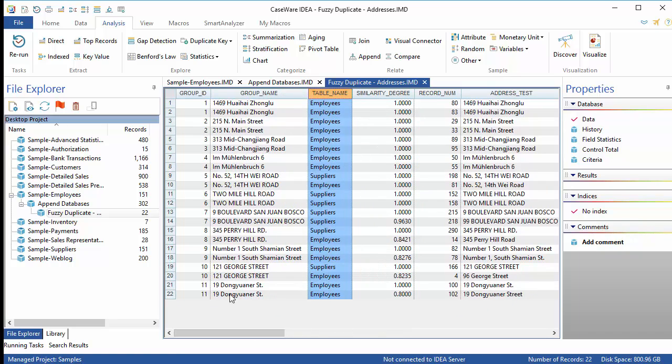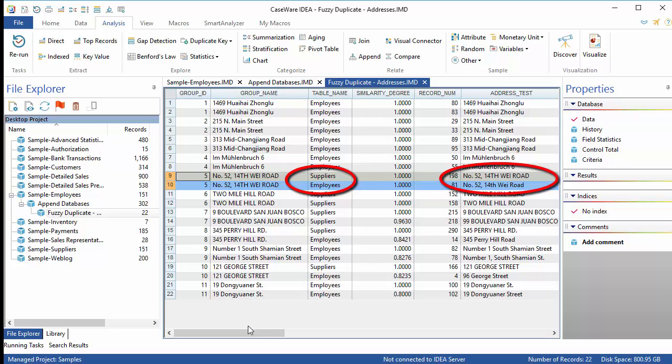Group ID 1 is for 2 entries at 1469 Huihai Zhonglu. Both records come from the employees table, and this isn't necessarily wrong or indicative of a problem. 2 employees could very well have the same address. It's the same situation down to record 8. Records 9 and 10, though, are a different story. Here we do have a supplier and an employee with the same address, and this is absolutely something to follow up on.